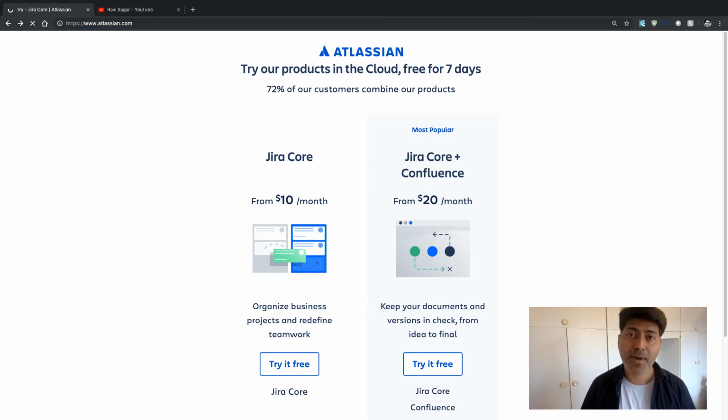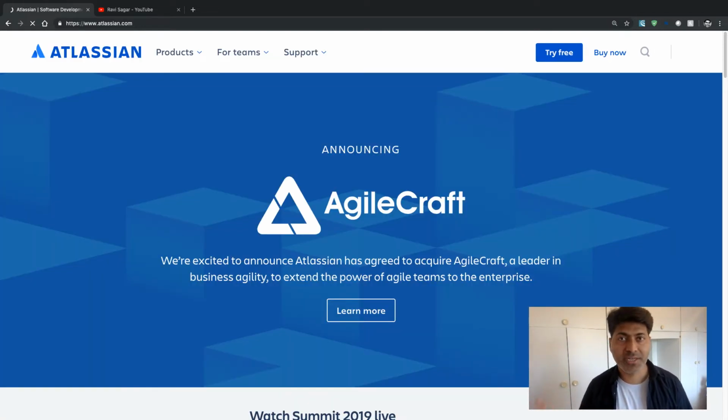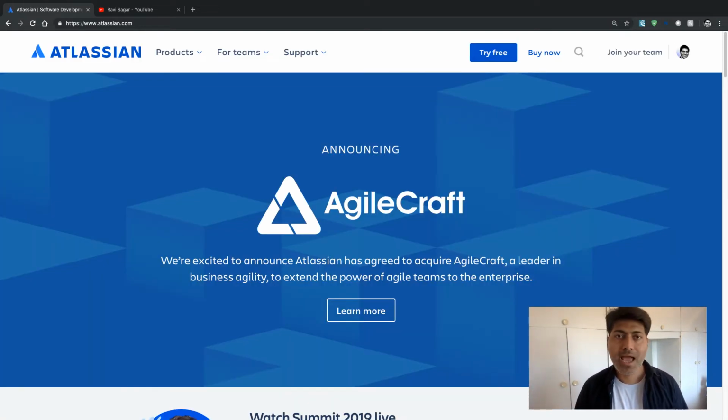And the best part is that it has all the features. It is not a subset of the complete features of Jira. It is fully functional Jira. So this is a very good way to start learning Jira. Just log in and get familiar with the interface.